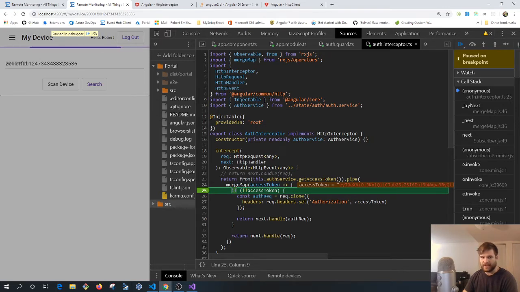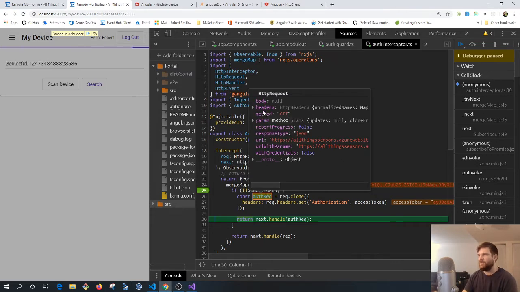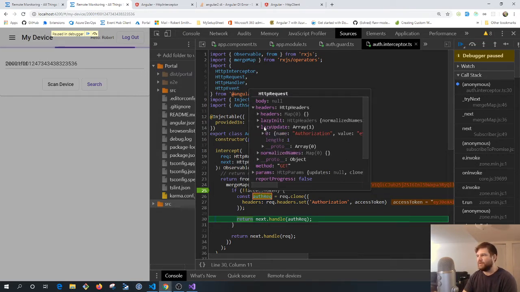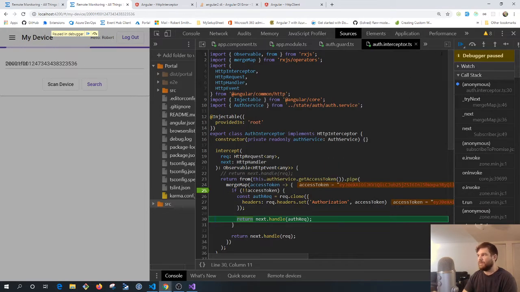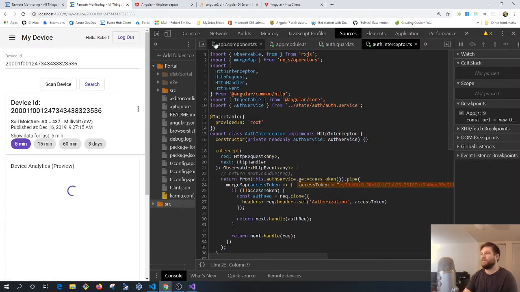All right, so that's a good sign. So we're here. Access token. Now if we come here and press F10, auth request. So now we have headers. It's still showing, oh, lazy update. Interesting. And then there's our value. So I'm certain now we should have our authorization header on those requests.